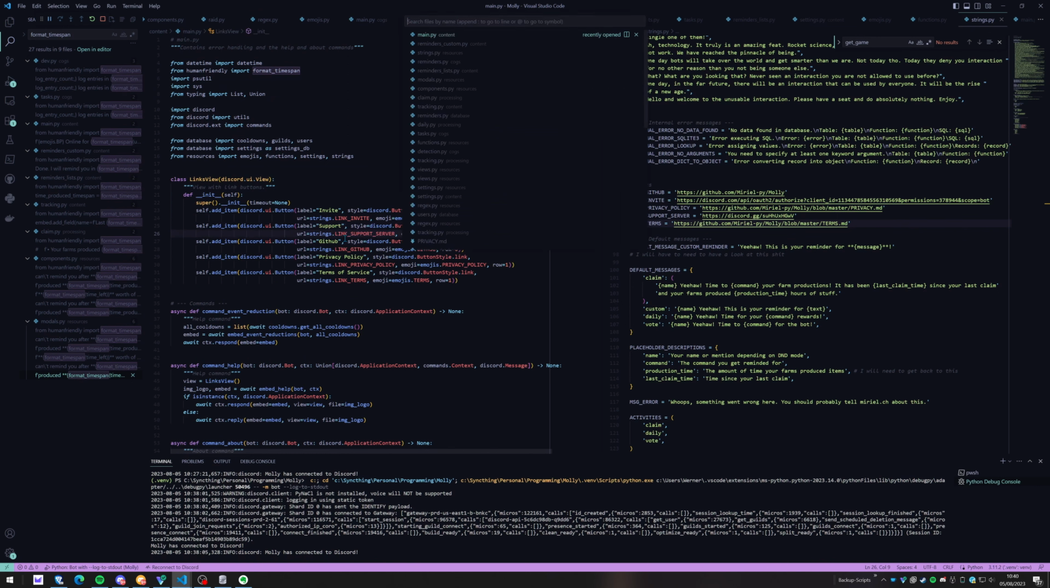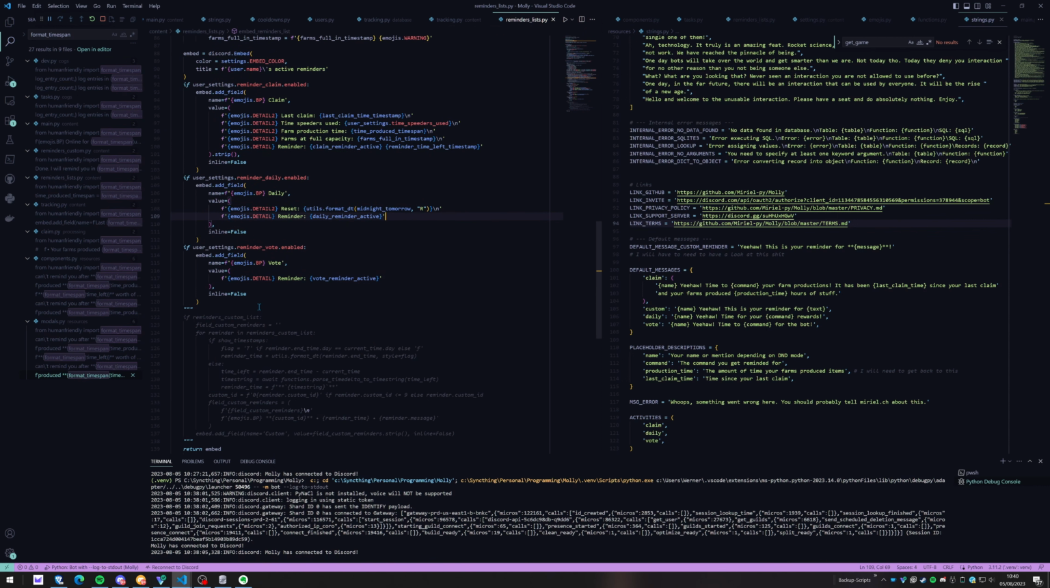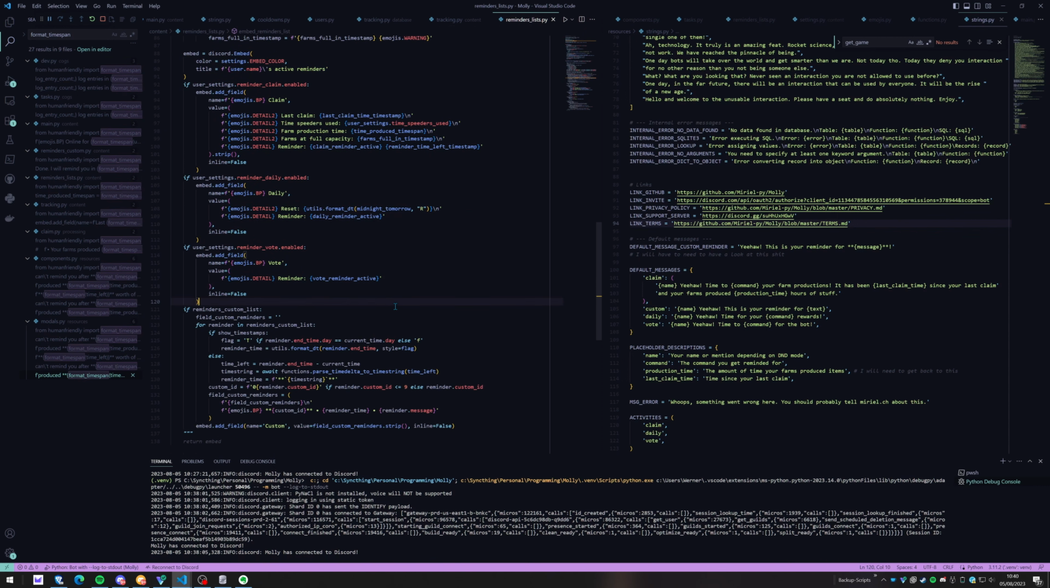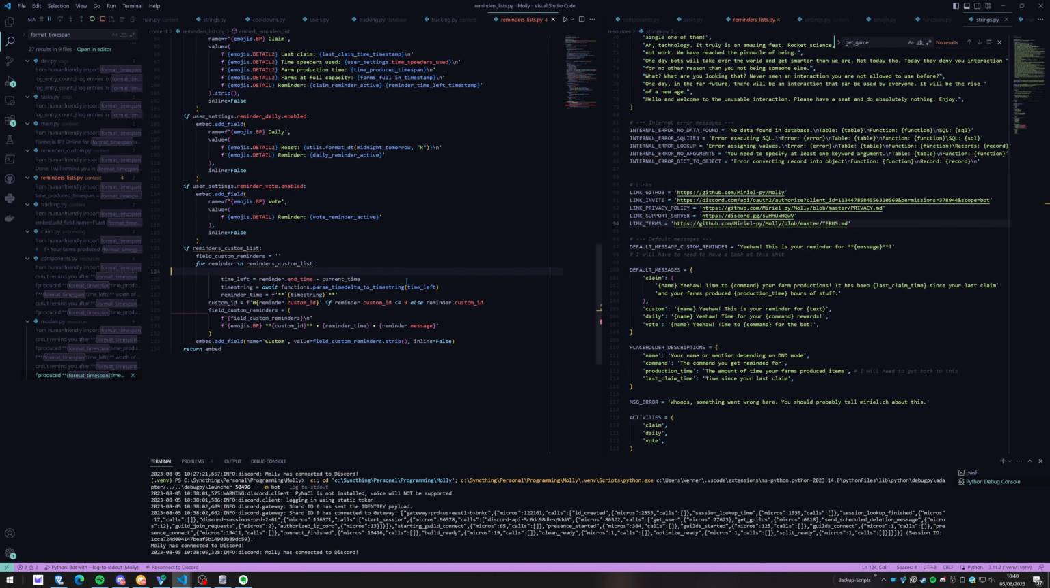Okay, so now custom reminders. I only need to add them to the list. So essentially I'm going to do the same I usually do. I just loop over them and add them. Black tea. What? I decided to remove that.